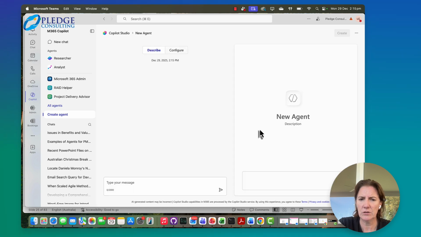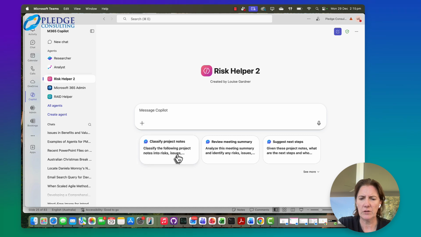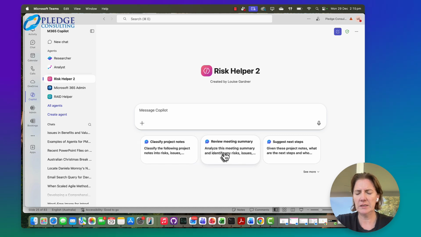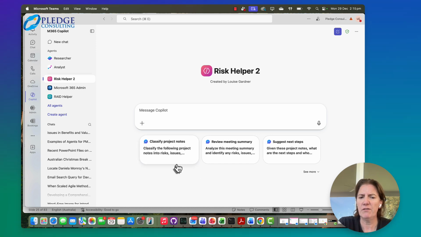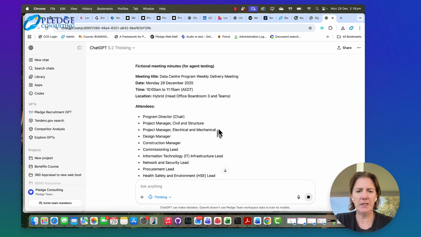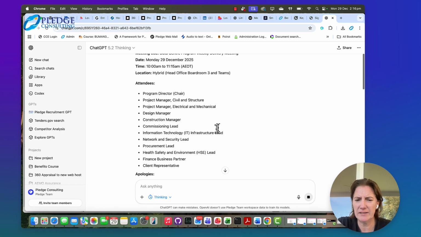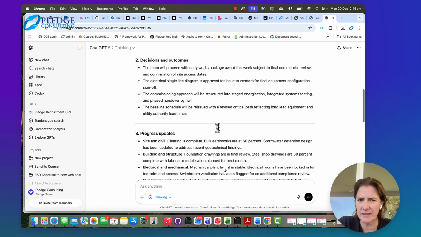We can go to agent, and we get some standard prompts there. I am going to give it a set of fictional project meeting minutes and try it out. So I've asked ChatGPT now to create me a set of fictional meeting minutes for a company that's building a data center.